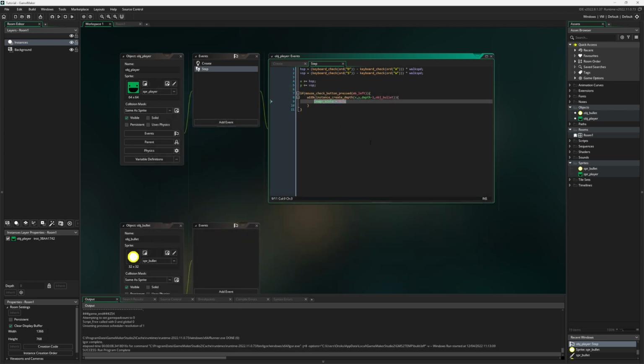But we're not gonna do that right now. We're gonna do speed equals, let's put 8 for now to test, and direction equals point_direction, x, y, mouse_x, mouse_y, like that.